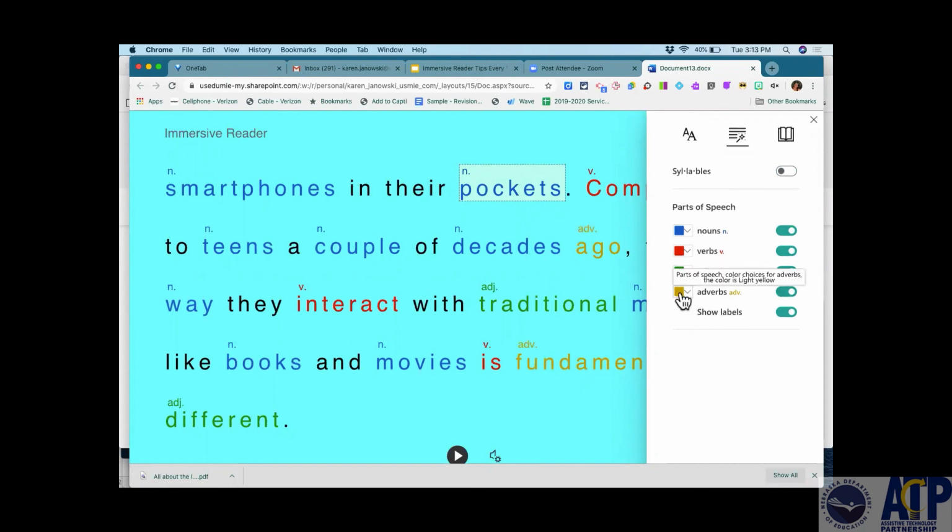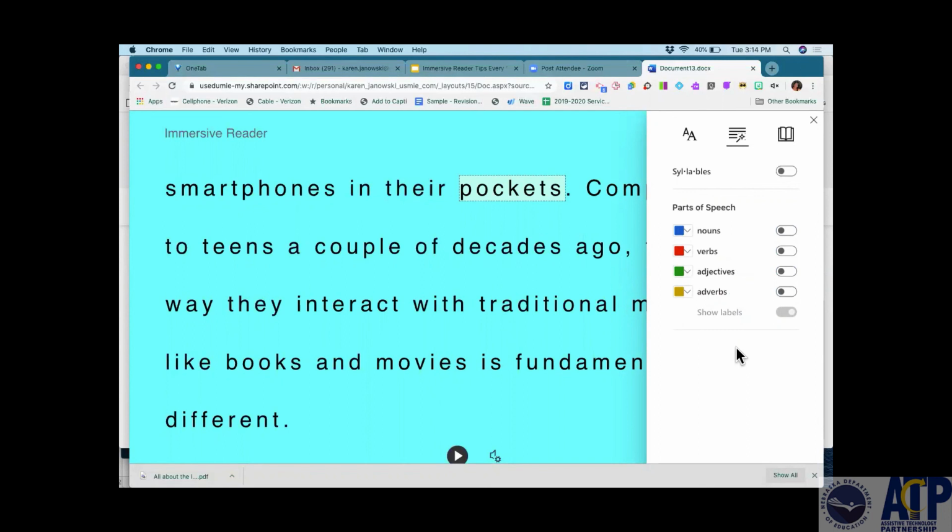We can also customize what color it is. So we can even change it if that will, in fact, help your students to remember it more accurately. Maybe adverbs tan isn't the best color, but you have that kind of flexibility built into this product. I'll turn that off, and we'll turn off. So those are the grammar options within Immersive Reader.